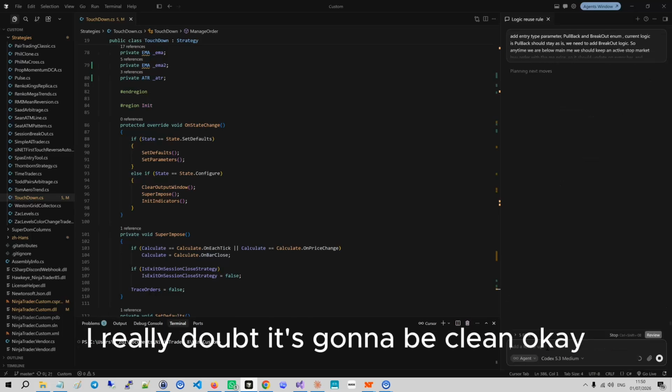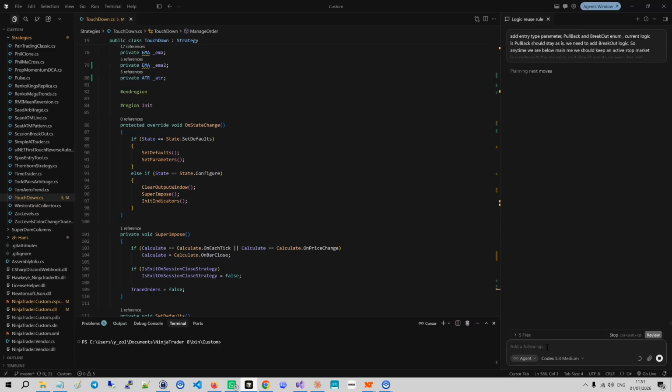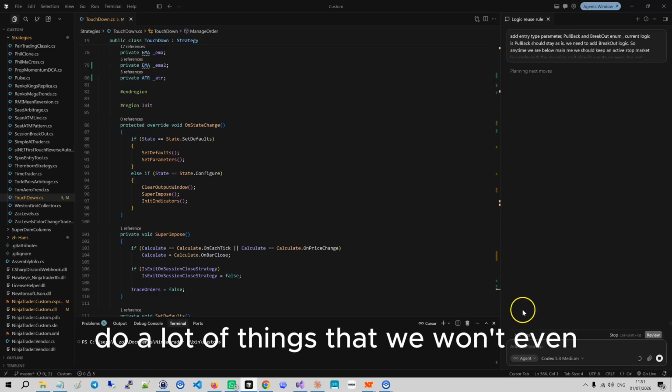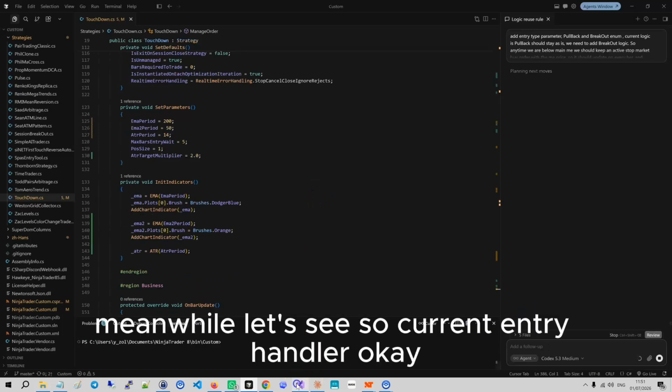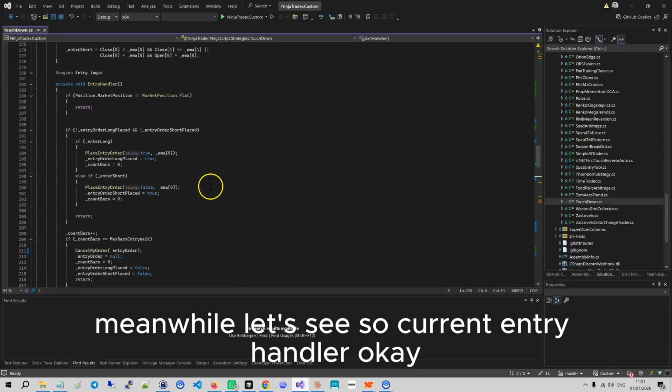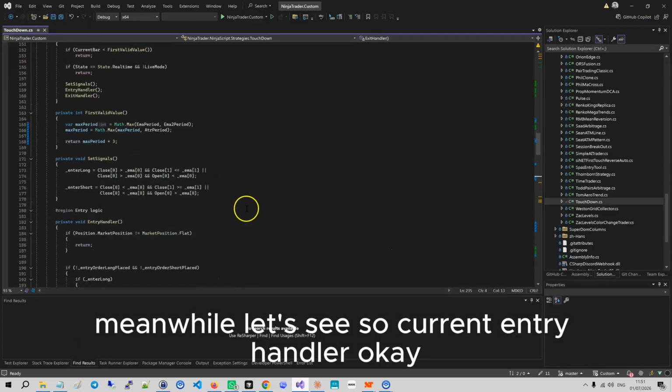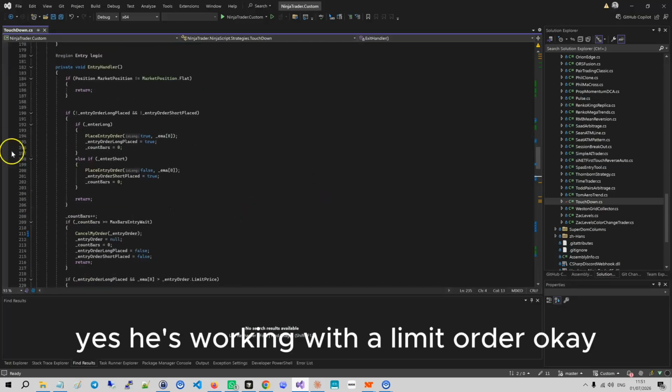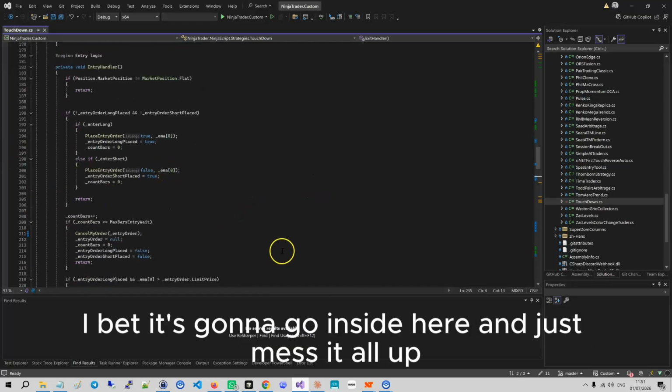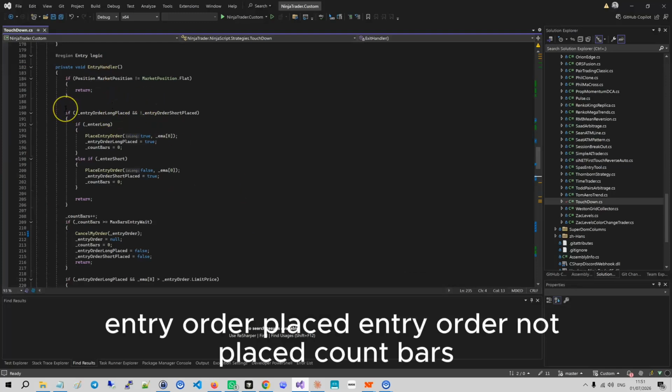I really doubt it's gonna be clean. Okay, I think it's just gonna do a lot of things that will be hard to read. Meanwhile, let's see. So current entry handler, okay, is working with a limit order. I bet it's gonna go inside of here and just mess it all up. Okay, entry order placed, entry order not placed, count bars.